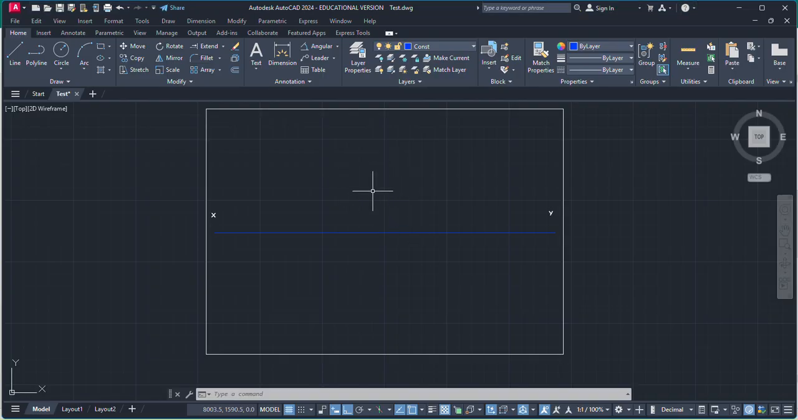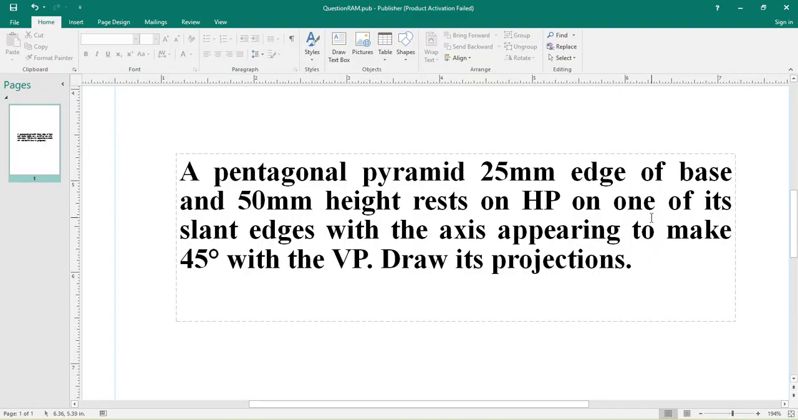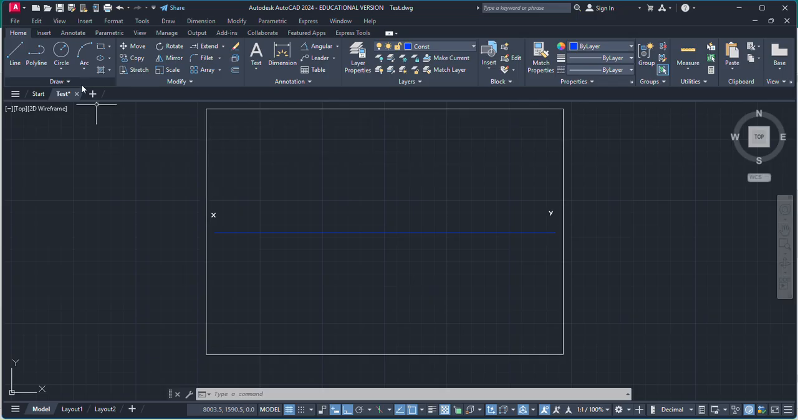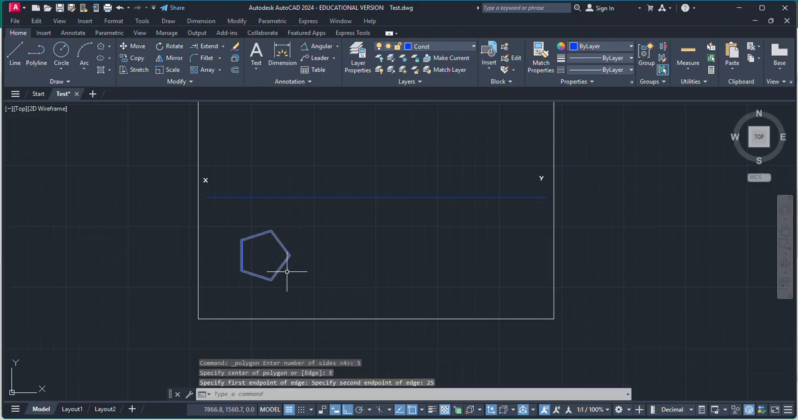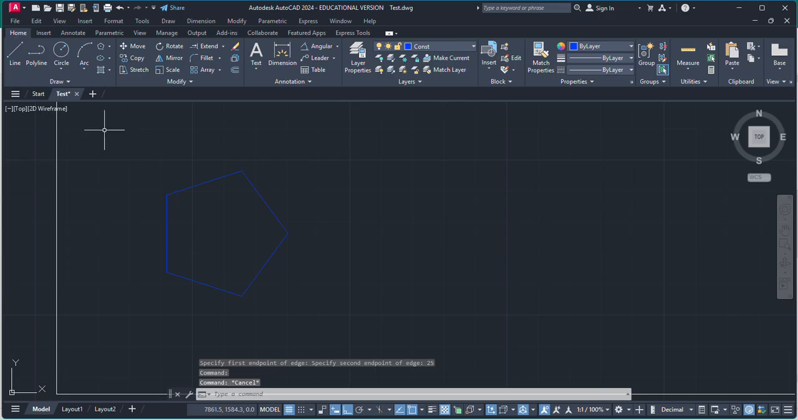We have to make sure it rests on one of its slant edges. So what we will do is put one of the corners either on the right or on the left side. Just 5 sides, edge method, and first point, 25. So this is a pentagon, and from the top view we also have the slant edges, because this is a pyramid, so slant edges also appear in the front view.